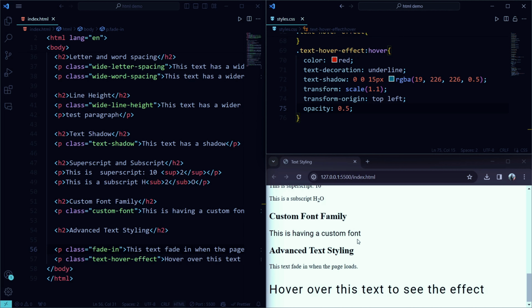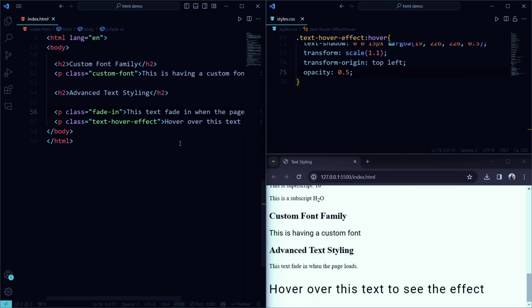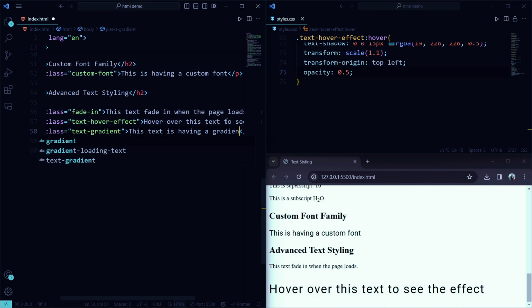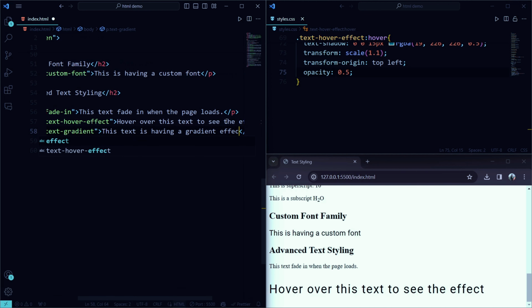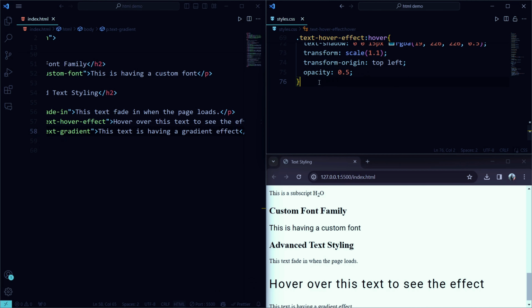Now, in the next section, we'll be learning about text gradient. We'll be understanding how we can give text a gradient color effect. So let us do that. Okay, so for this, we'll be creating another paragraph over here. And let us give it a class of something like text gradient, okay? And then we can have a text over here, like we can say, this text is having a gradient effect, right?